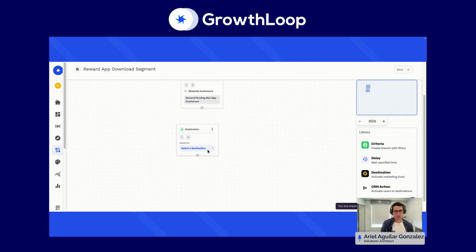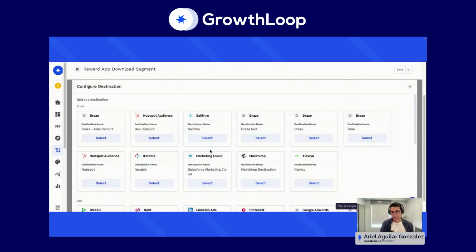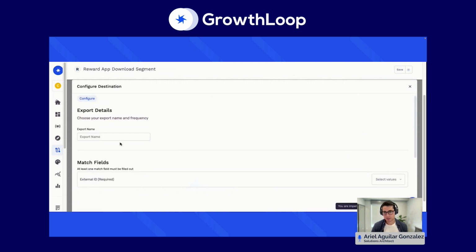I won't go too deep in the weeds here, but generally you'd have to already have a destination set up. When I say destination, I mean your marketing tools. When it comes to email, that can be things like Iterable or Braze or Sailthru, other email providers. But destinations can also mean paid platforms like Google Ads. It can mean social platforms like Facebook, etc. So if I select destination, in this case, I will choose Braze as the destination.